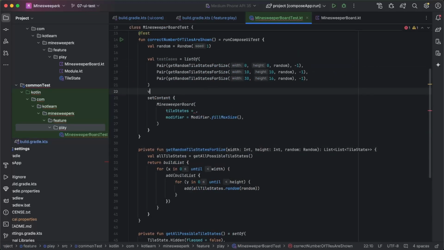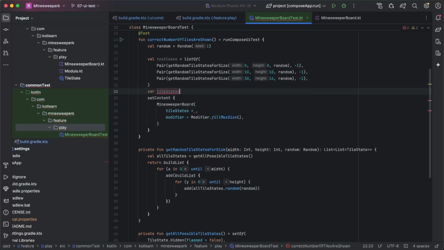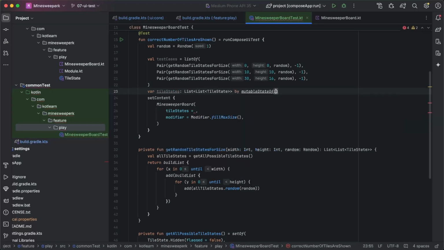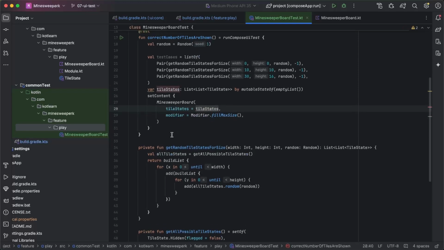Next thing we need to do is create a mutable state of the tile states. We'll give it the type. We can say by mutable state of, and give it an empty list to start with. Import that, and we can pass through the tile states.